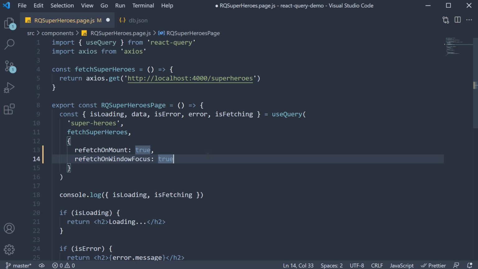However, if you wish to, you can set it to false, in which case the query will not refetch on window focus. Or you can set it to the string always, irrespective of whether the query data is stale or not.